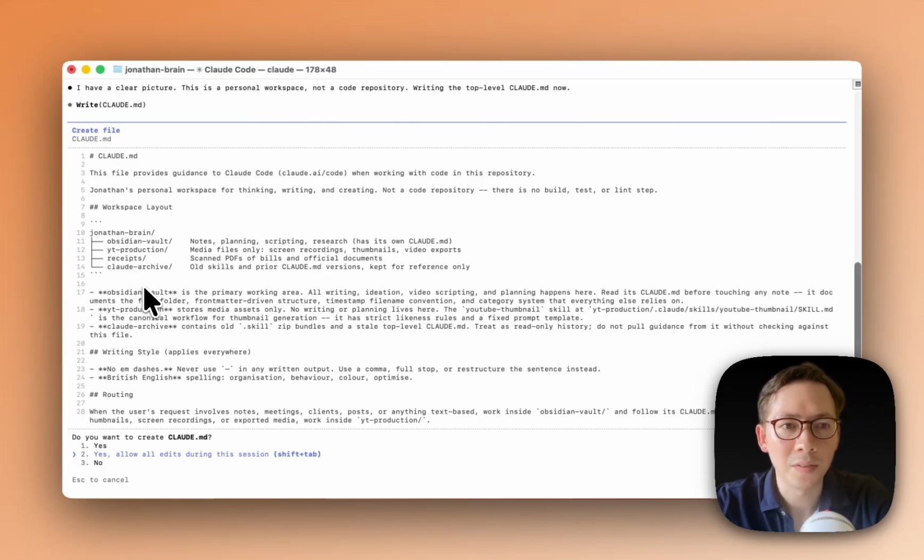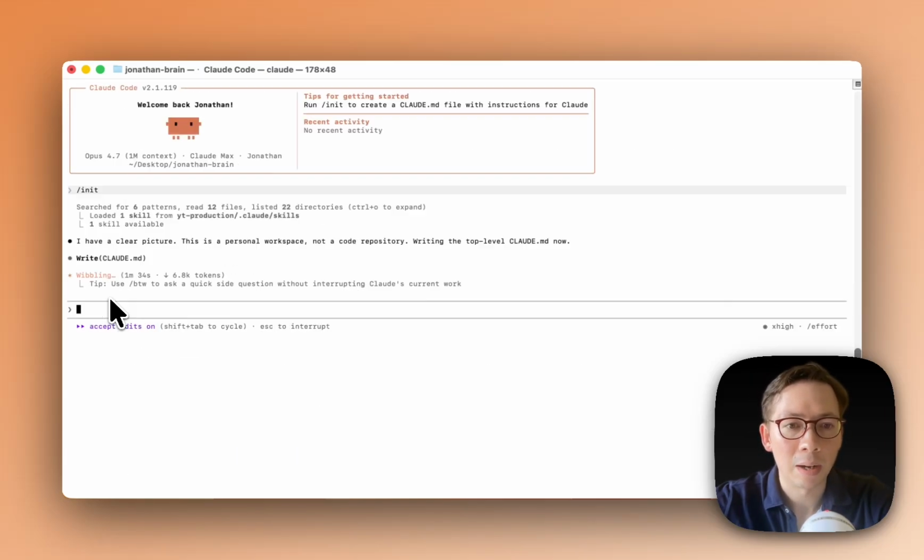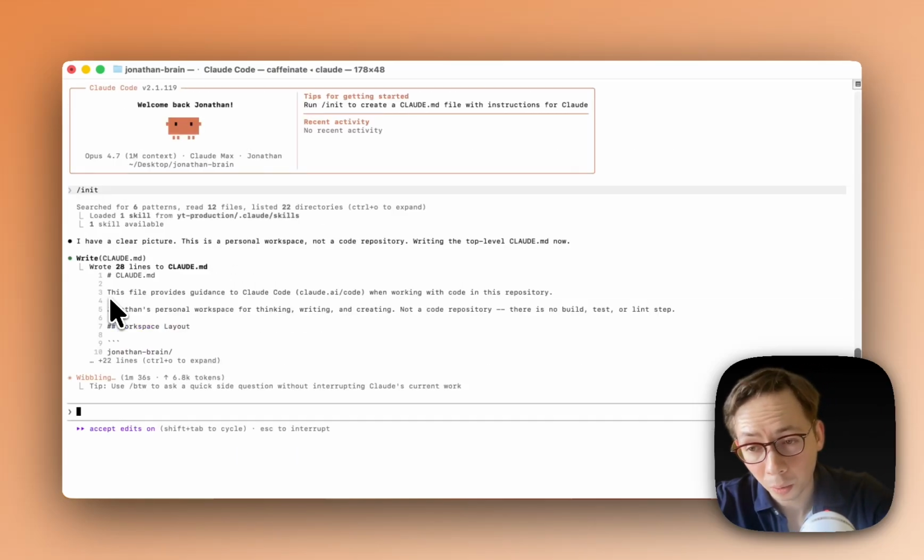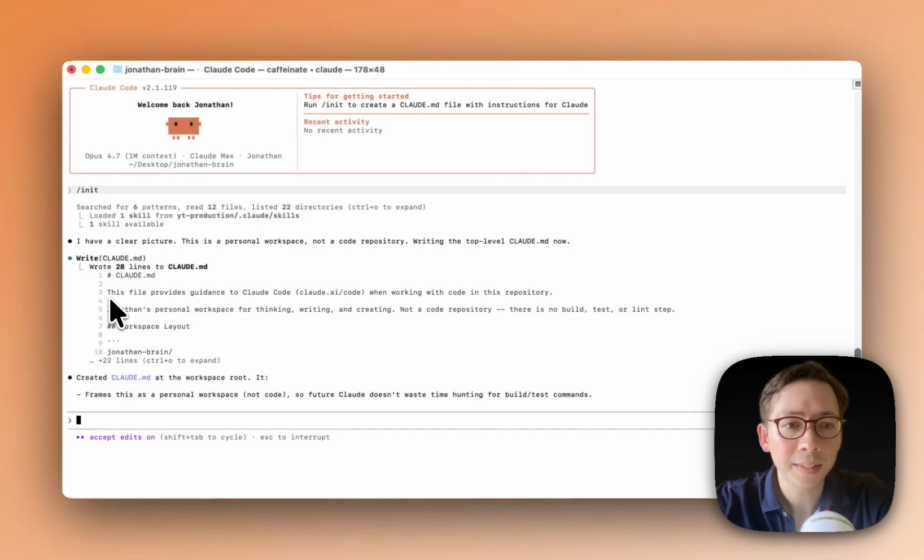And you can see it's given some basic high-level information, essentially to tell Claude every time you open Claude, the overall file structure, the folder structure of the personal workspace that I have, right? So that's not having to relearn how everything is organized every time that it launches. So this is very important. So I'm going to click yes, allow all edits during the session. So it's going to create this Claude.md file. And it's now created it.